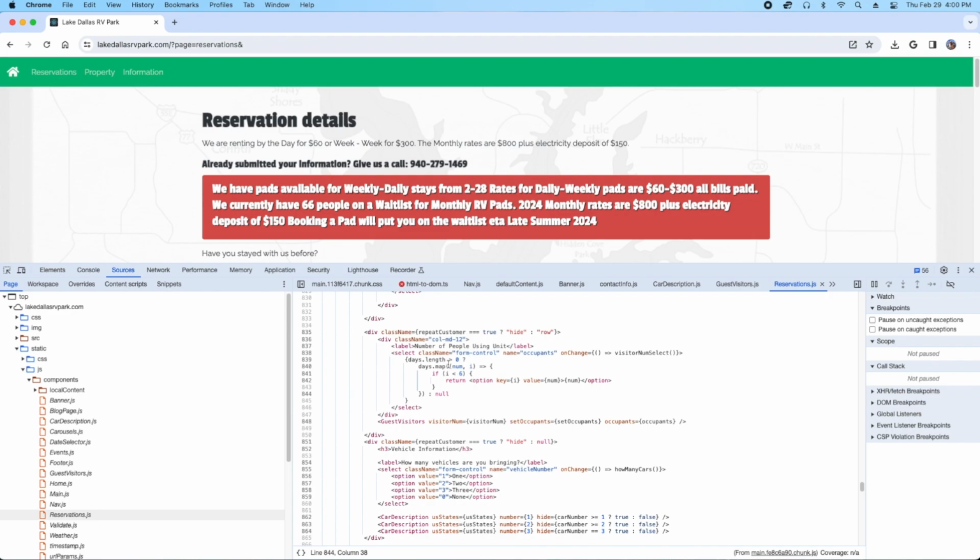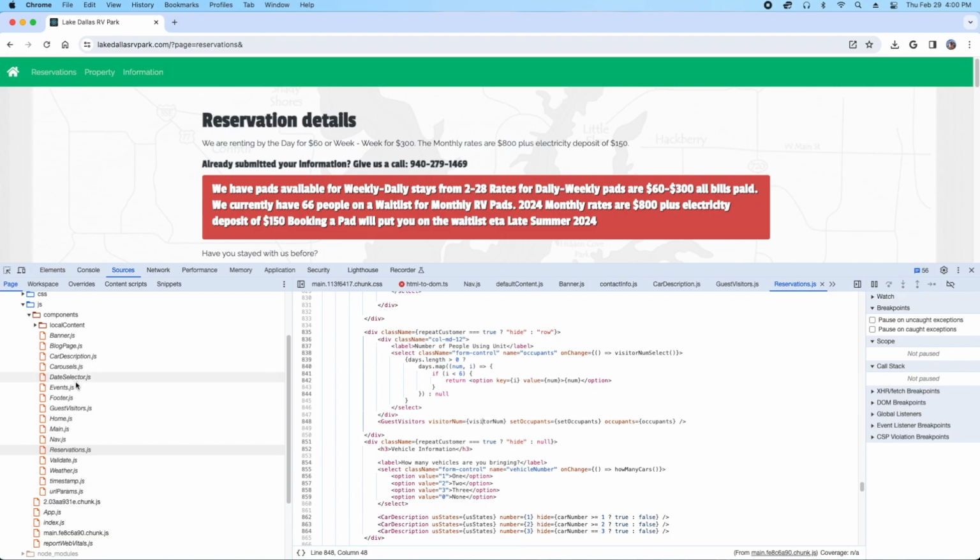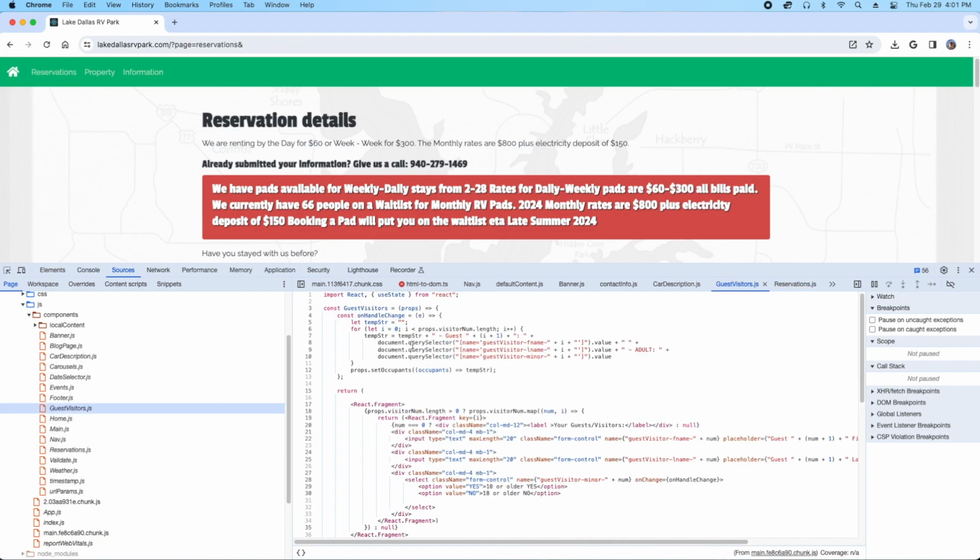So I select a number here, pass this along, and then when we go to guest select, it will run it as many times as I ask it to. So guest visitor number length, and it will literally write these form elements out 3 times, and they'll be identified by these names here, and as you can see, those iterations will come in.